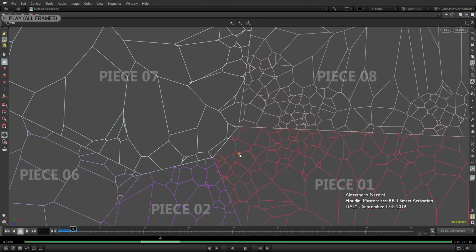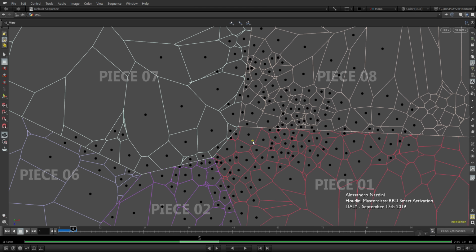The concept is this. Once we have all the fragments done on the edges, in this case I'm using Voronoi for speed purposes, they will be packed in a packed geometry, and those black points represent the pivot.